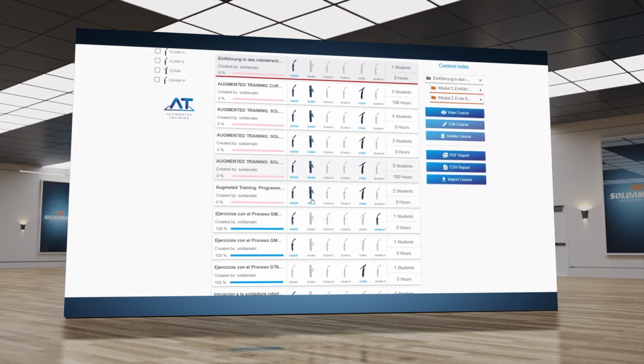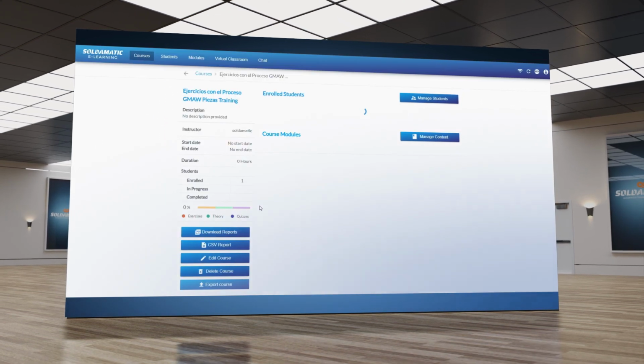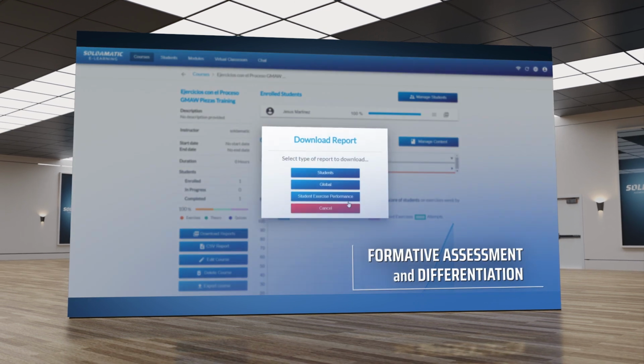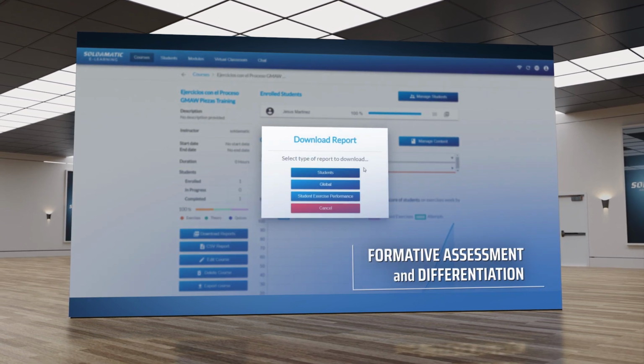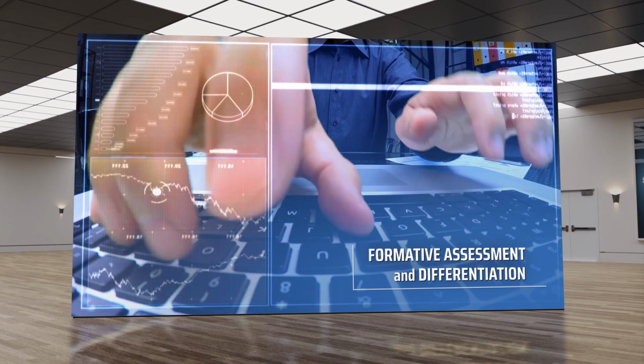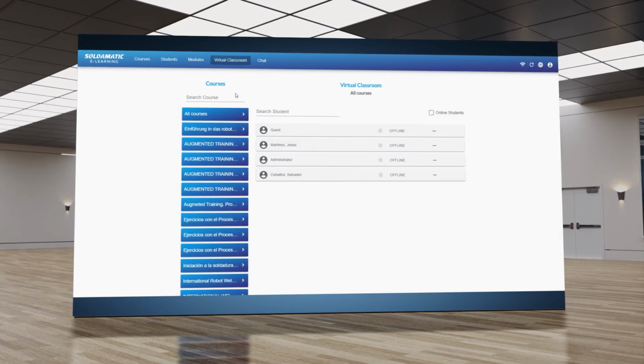Monitor the progress of your students. You can observe the graphics for progress of each student, create exams, and then download individual predefined reports of their results. There are endless evaluation possibilities.